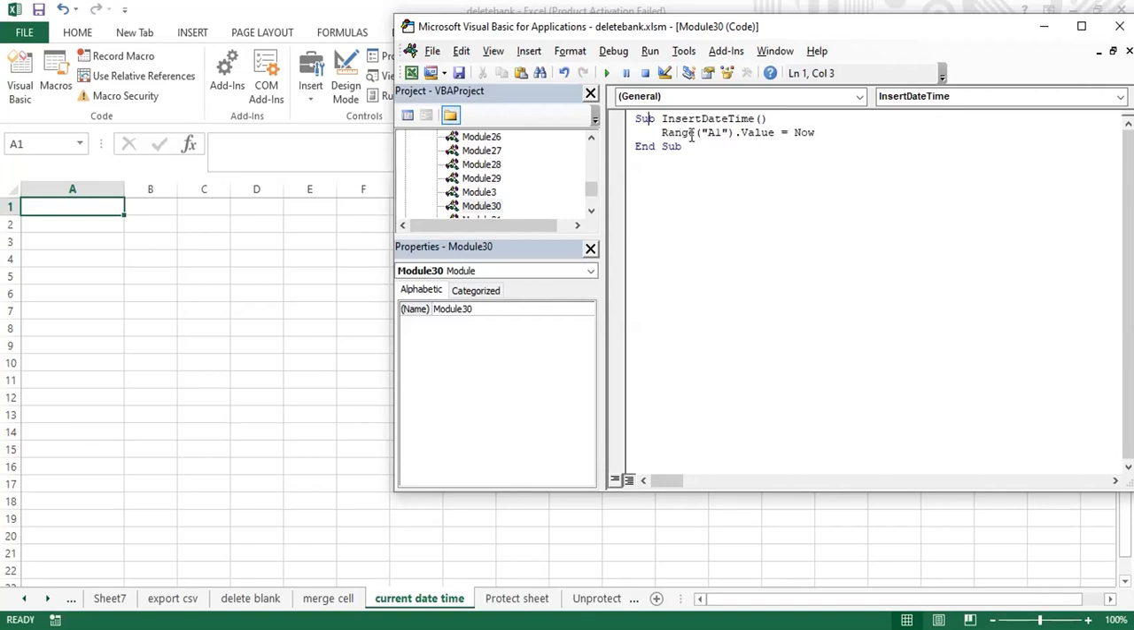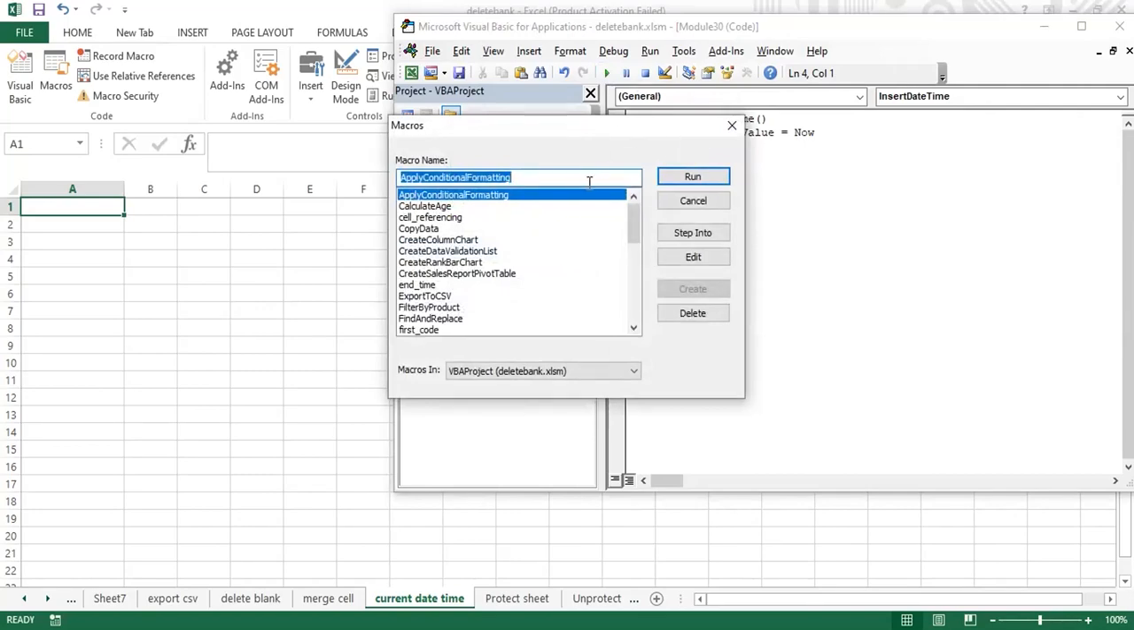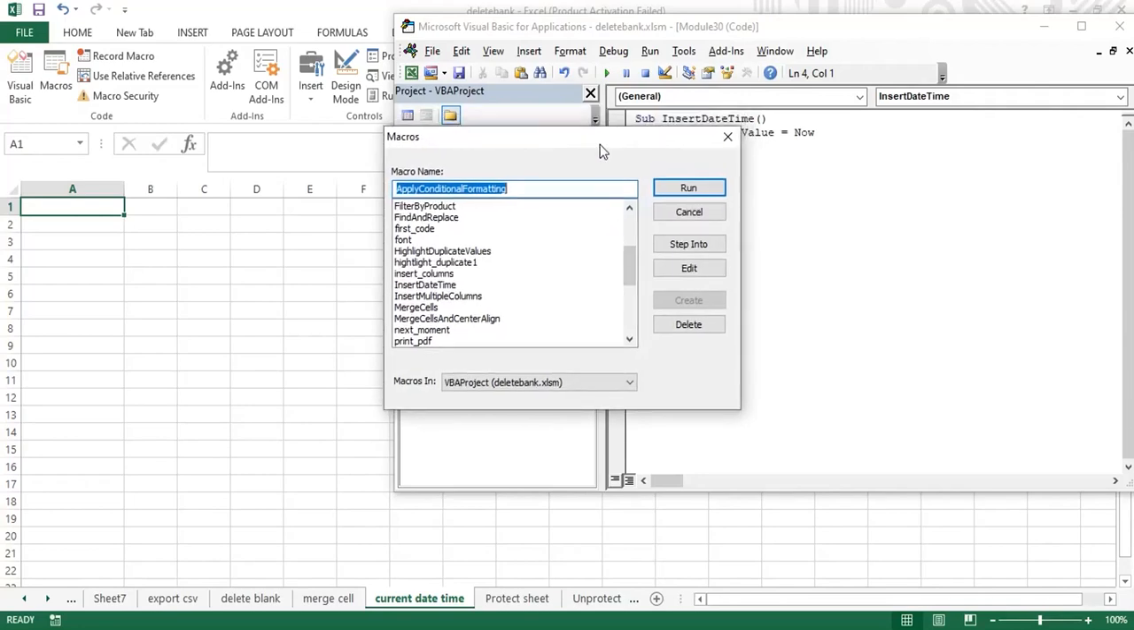Now in Range A1, dot Value equals Now, because this date is a value. So Value equals Now. Then End Sub. Now just press Control S to save this code, and after that, run it, because I chose the range A1. My code name is InsertDateTime. You can see InsertDateTime, then run.